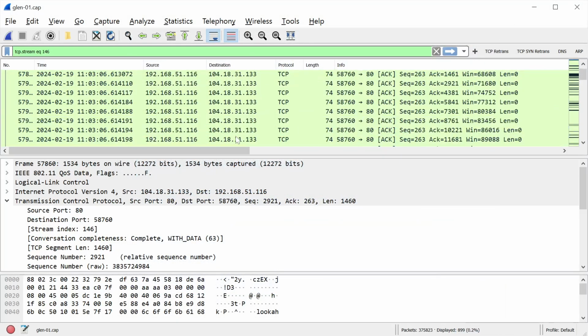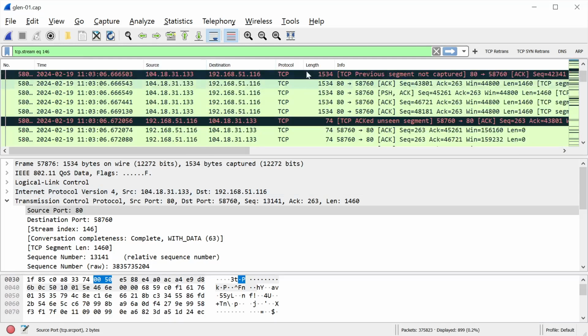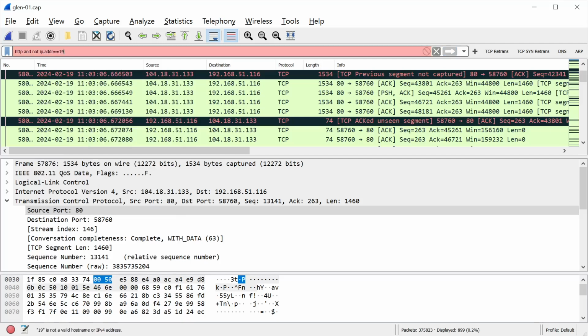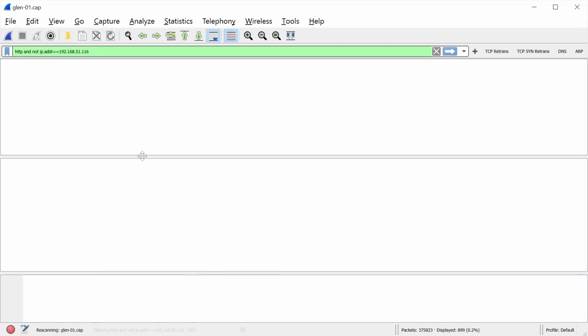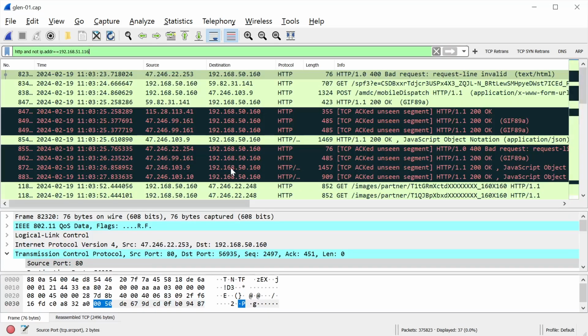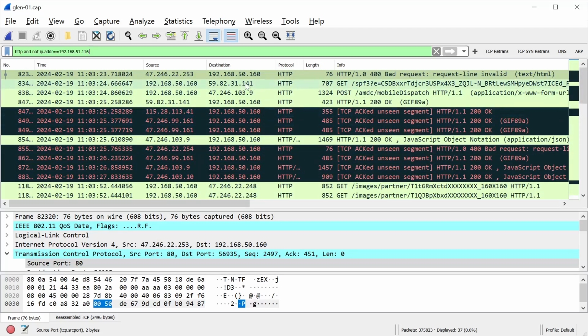Let's see if there's any other HTTP. So I don't want to look at 116 anymore. What I'm going to do is a filter for HTTP and not ip.addr 192.168.51.116. This is going to show me everything that's HTTP, but not from this IP, because I don't want to see this conversation anymore. Let's let that load. All right. So there are others who are using HTTP. It's not that much, but let's see what's going on.